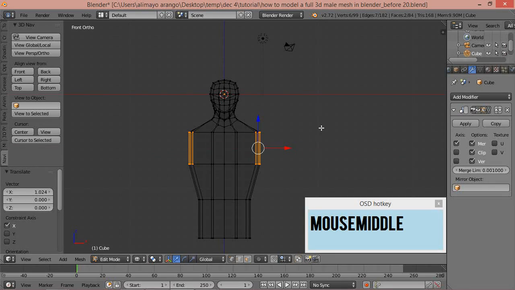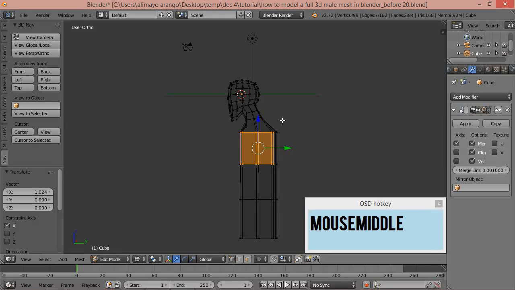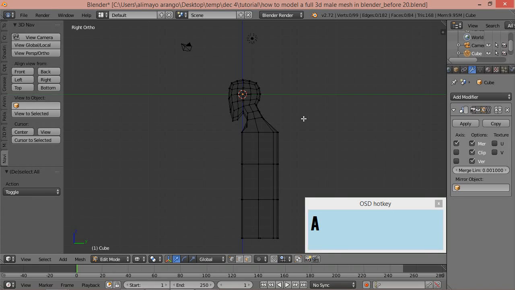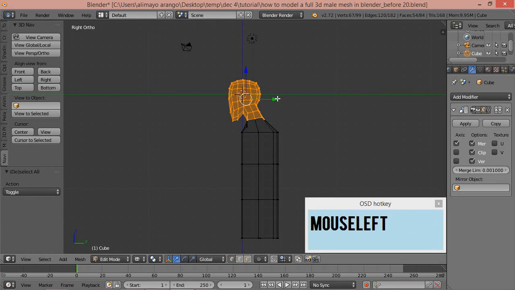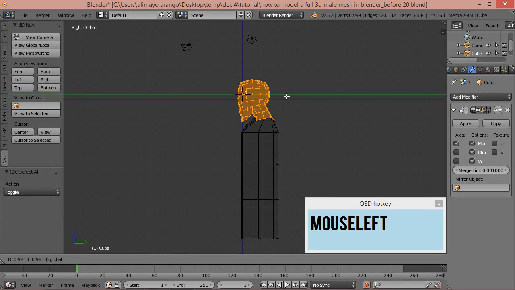And we're now going to hold the middle mouse button, turn to the side. You could also have just hit right to go right to the side. We're going to press A to deselect. We're going to hold Control and then hold our right mouse button. This allows us to do a lasso select. That's what I'm doing right now. We're just grabbing these vertices right here. So I kind of dodge these vertices right there. And then we're just going to pull this head back a little bit like that.